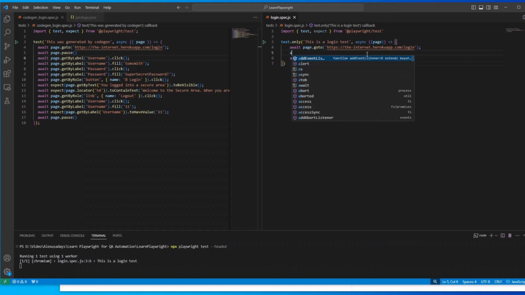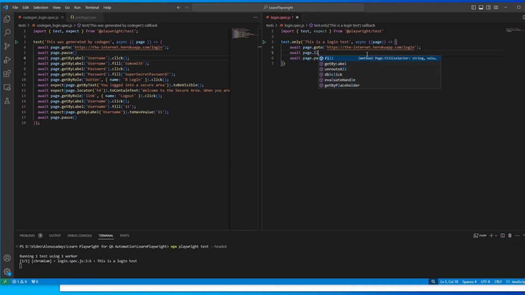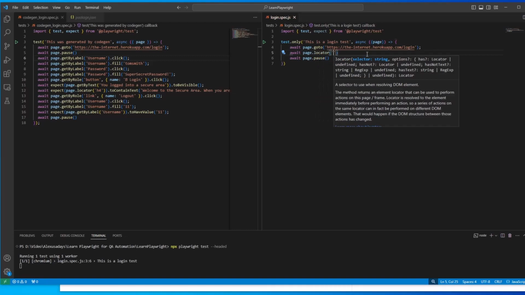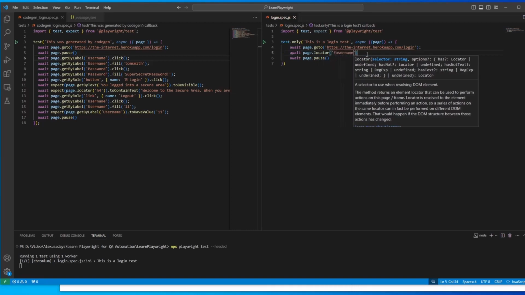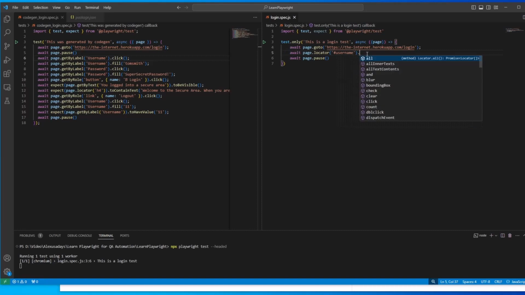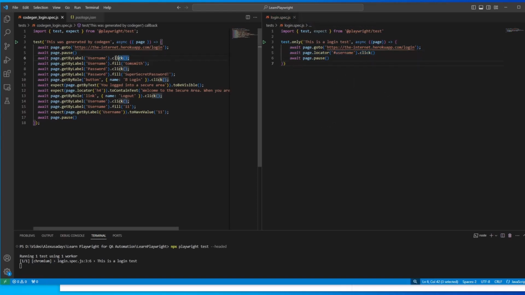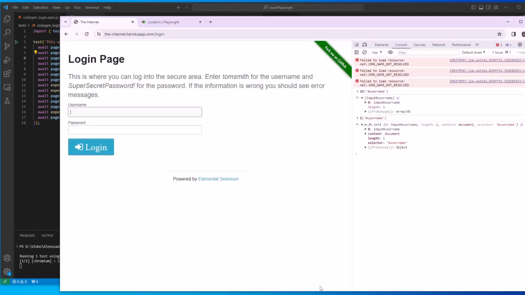So there's only one username, and I can use this locator. So I can say await page dot locator, in quotes here, hashtag username, and then dot click. So it will find this field by the locator username, by the ID, and then it will click on it. Same thing that we were doing on line 6 with Codegen, but the difference is it was getting by label username, and we're doing it by page locator.